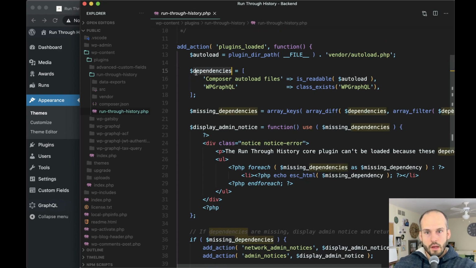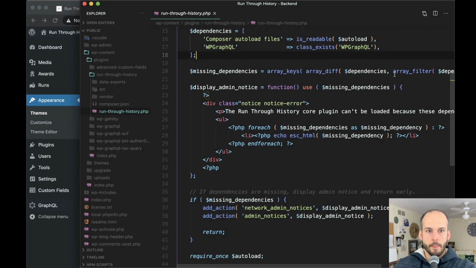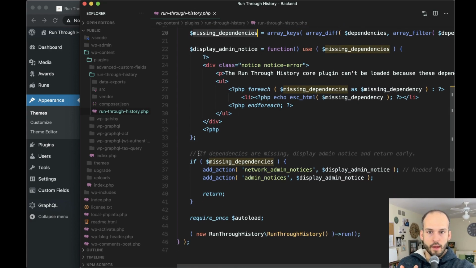So you can say, here are my dependencies. I need the composer autoload files, and I need WPGraphQL. And if you have any other plugins that are critical to your project that this plugin depends on, you can define those there if you want. I'm using a few array methods here to determine which dependencies are missing from that list, if any. And then, if dependencies are missing, display an admin notice in WordPress and return early.